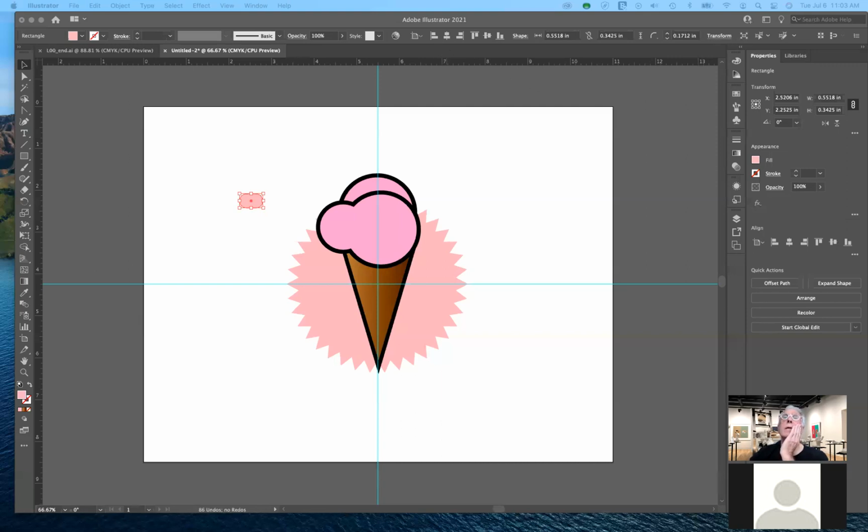Okay, got it. So that just gives you a really quick overview of how you begin to create your illustrations. And this would be an approach that you would take to creating your mask.